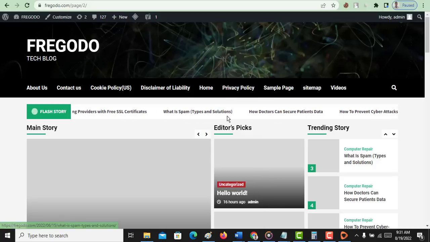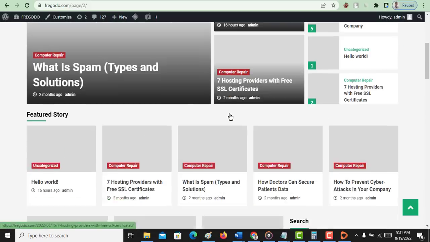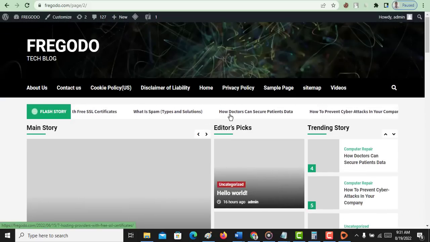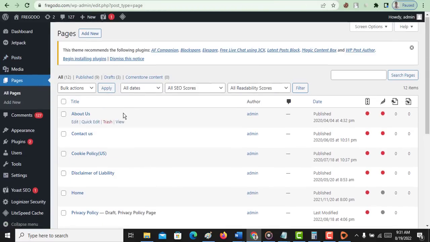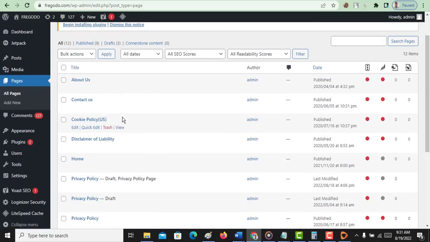Now the reason why this is slow is that I'm trying to make this video a live video. So now, as you can see, all these pages are already here under the pages. It's because I imported them, but you have to create them yourself. What are the things that are likely to be on these pages?